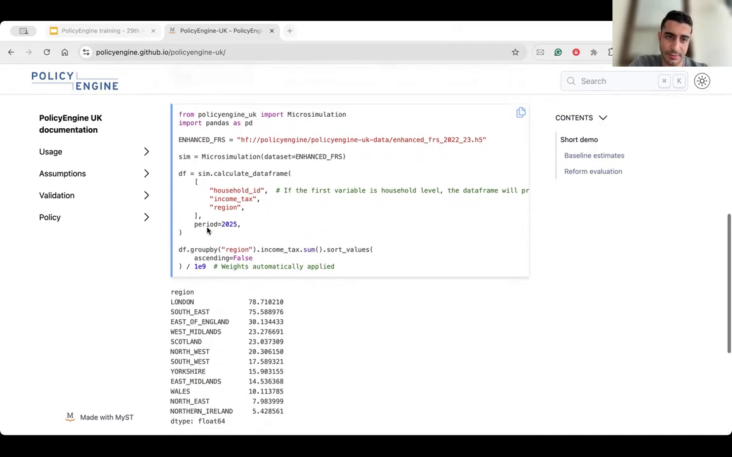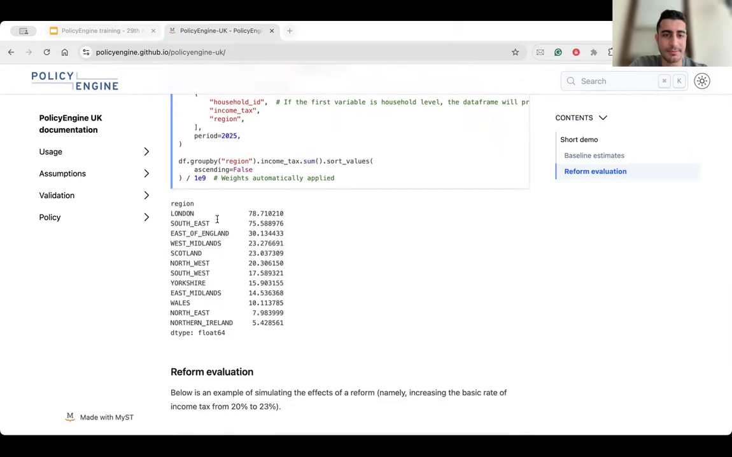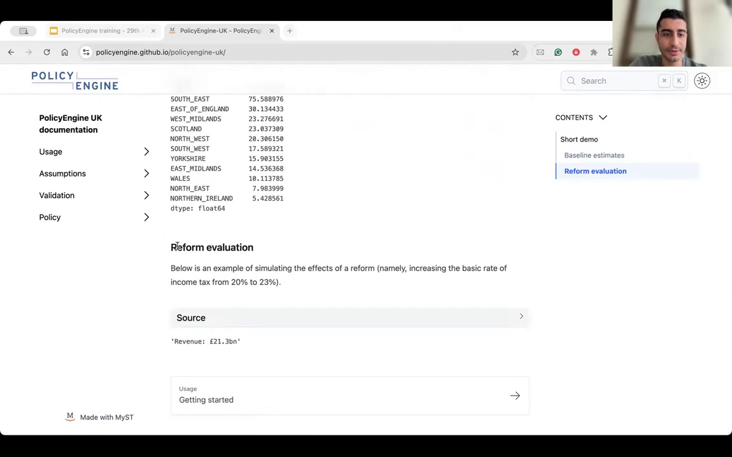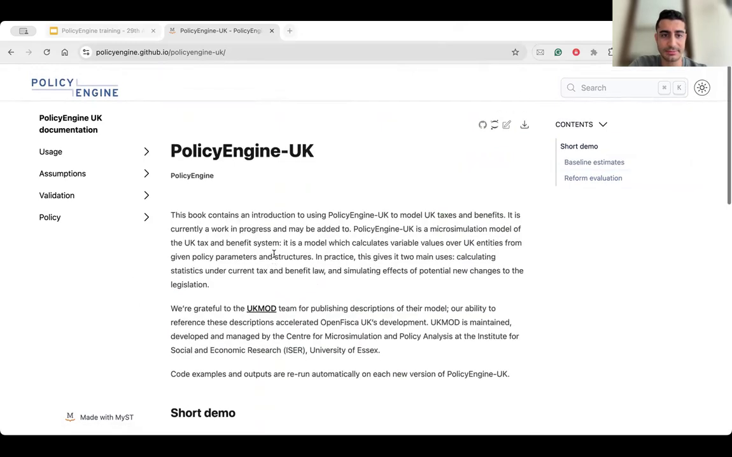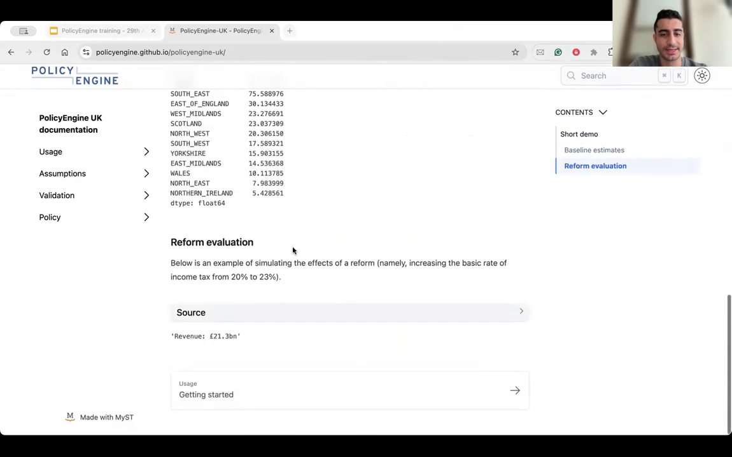Then when we have the data frame from the dataset that we have, we can group by the region, get the sum of income tax, and then sort. Then you can see the income tax values for each region. Okay, this is just a short overview of how we can use that.